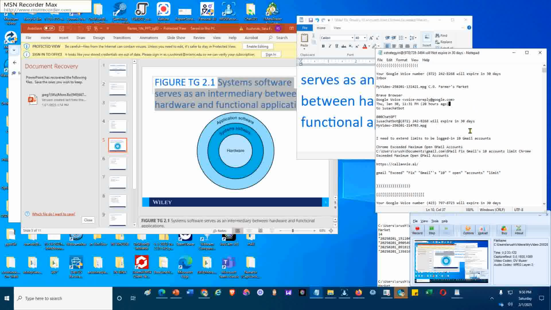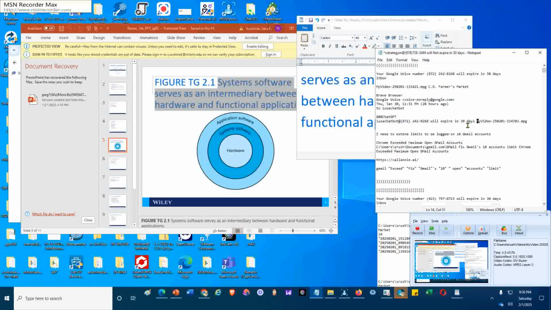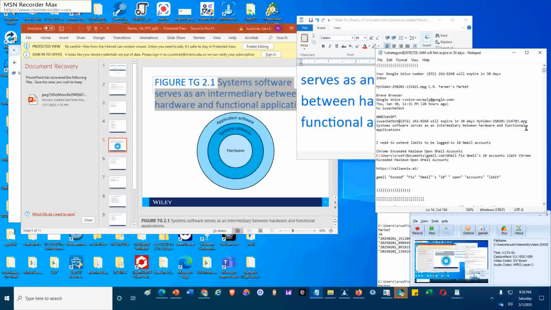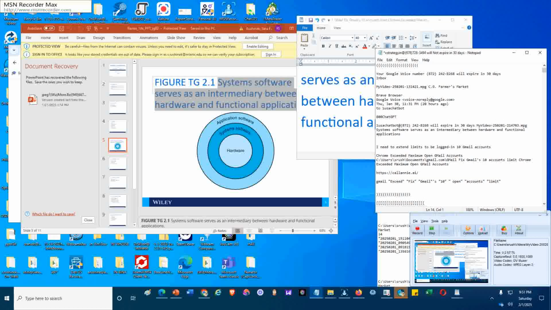So now I can paste it after the message that it will not expire with the video file name too. So I'm going to put a space, delete, and bring the video file to immediately after that message, and then Control V to get the message. So now I got a complete description of it in my notepad.